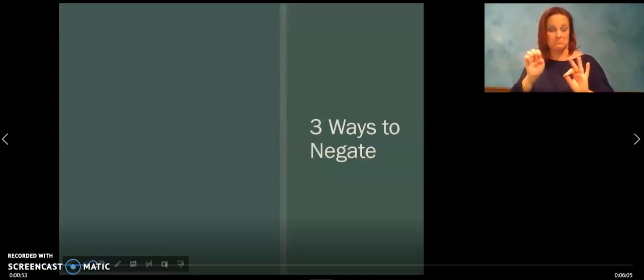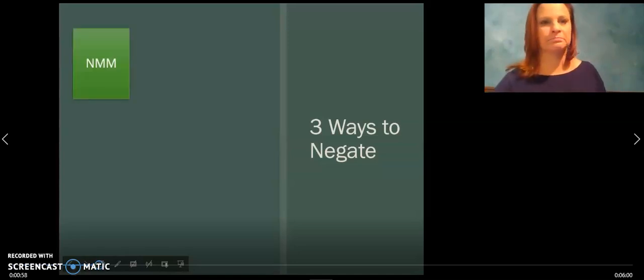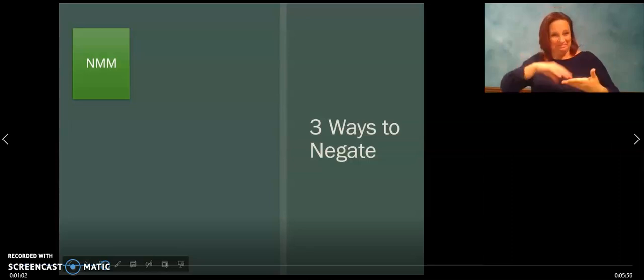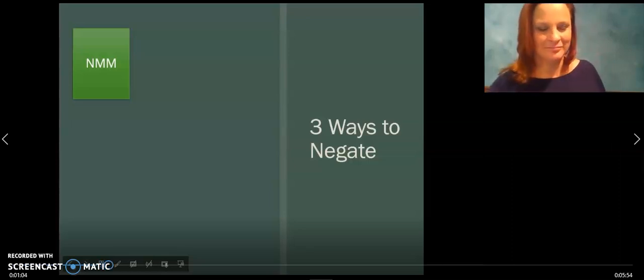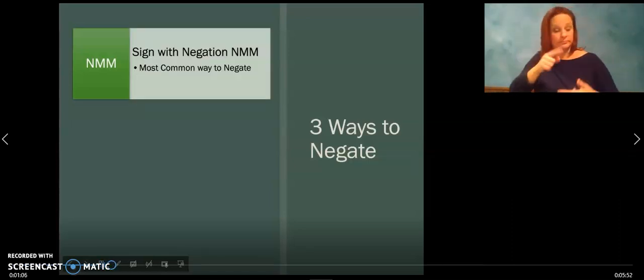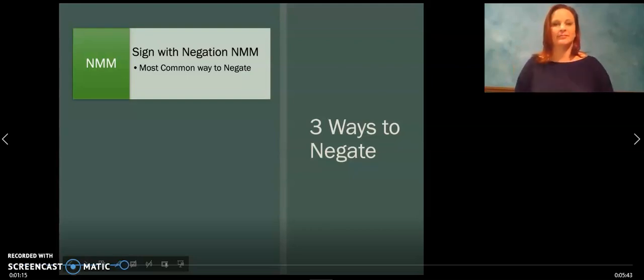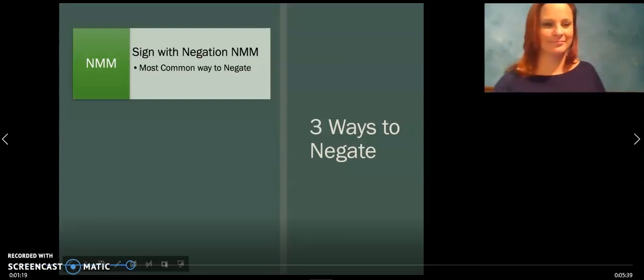If you need to use negation, there are 3 ways that you can do this. The first is to use non-manual markers. Remember, we just learned those. Remember, you should always use non-manual markers when using negation. Use of non-manual markers is the most common. So for example, I'm not going.